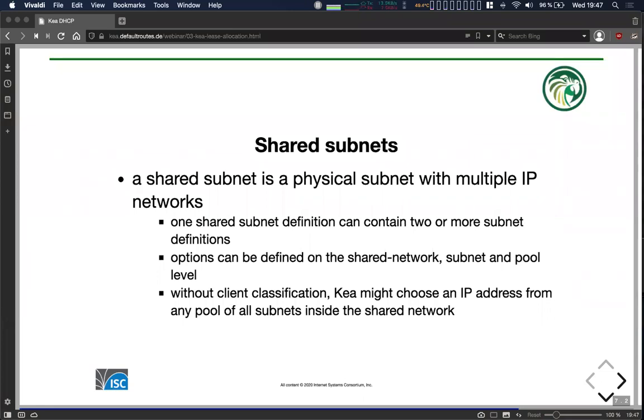In a shared subnet definition, we can have either 2 or even more subnet definitions. And in such a shared network, we can have pool definitions, subnet definitions, and options. And if we don't use any client classification, then Kea is just free to use an IP address from any of the pools inside the subnets inside the shared networks.